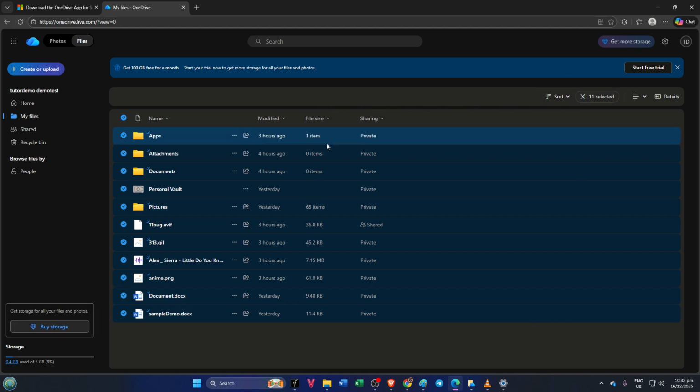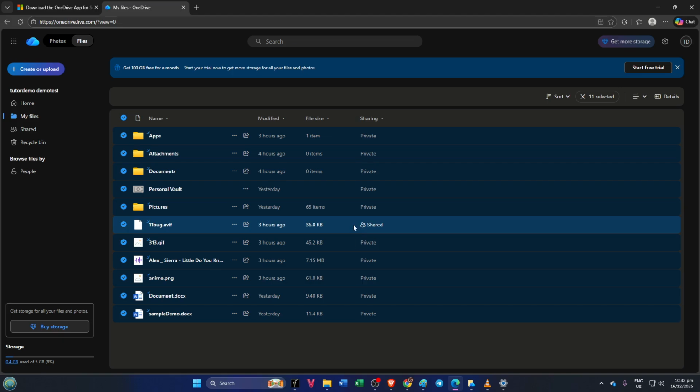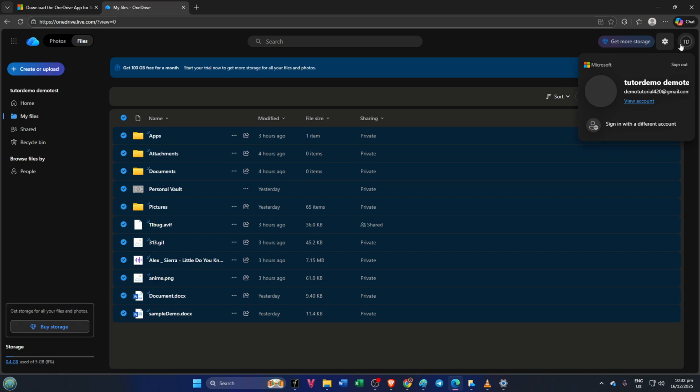Now for the most extreme option, permanent closure of your Microsoft account. This is a big decision because deleting your Microsoft account will erase not just your OneDrive data, but also your Outlook email, your Xbox profile, and all other connected Microsoft services. If you're absolutely sure this is what you want, you'll need to go to the Microsoft Close account page. Just make sure you're signed in.